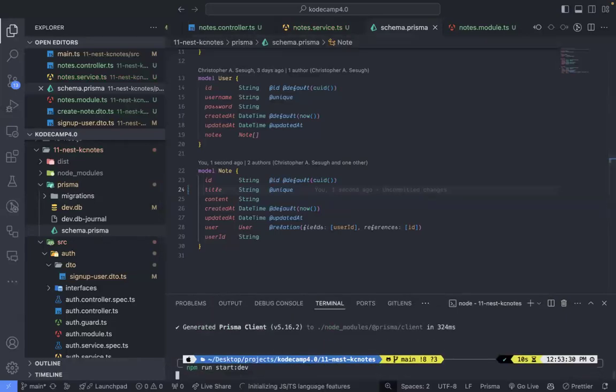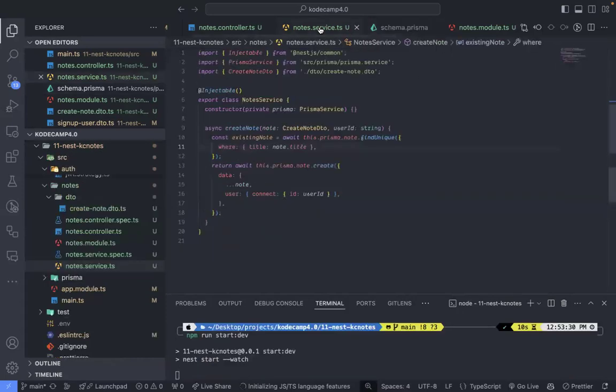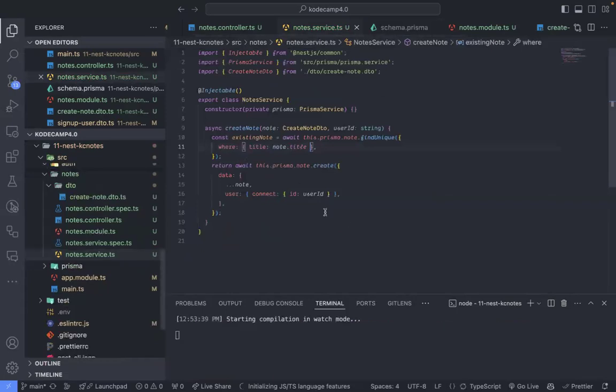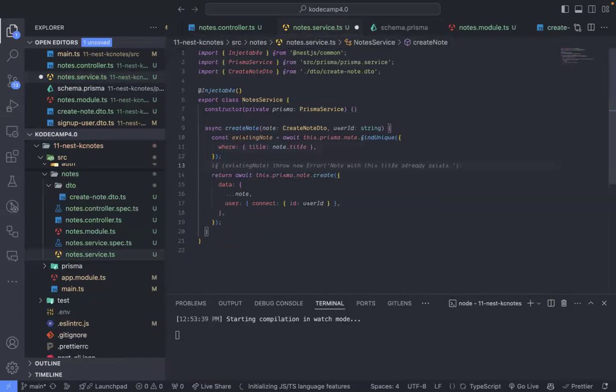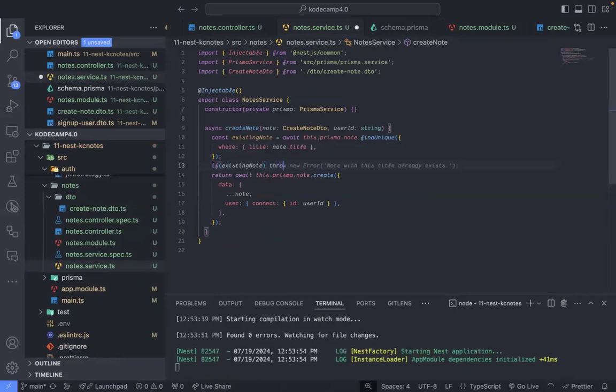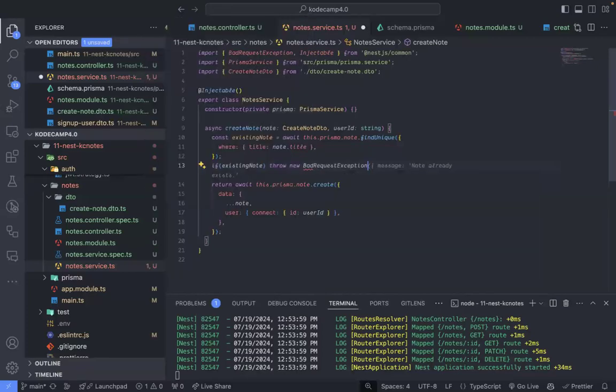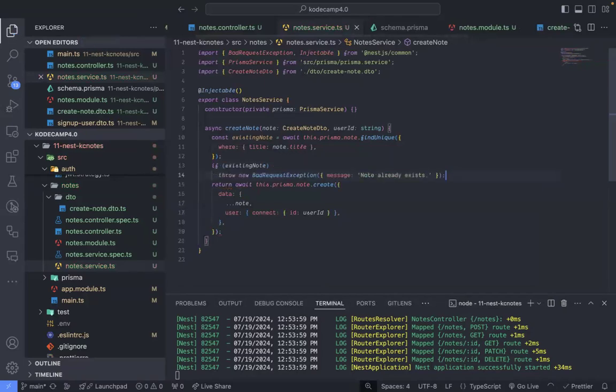So let's start our server again. We'll start our server, and then we'll go to our node service. This error will go away. Now the note has a unique constraint. So if existing note, then we throw a new BadRequestException with a note already exists message, like this.